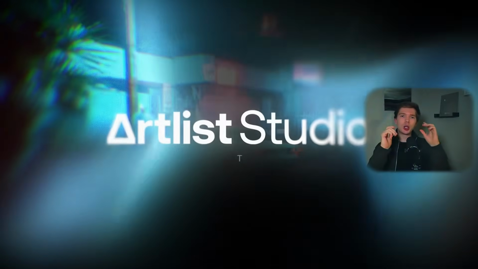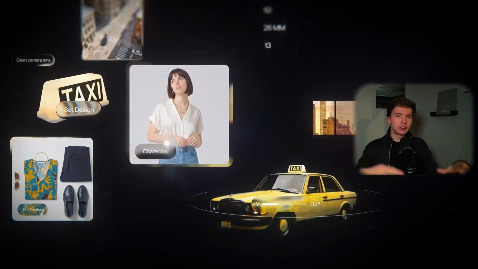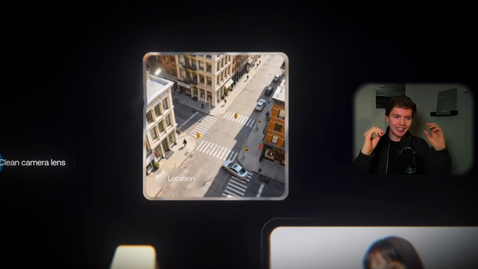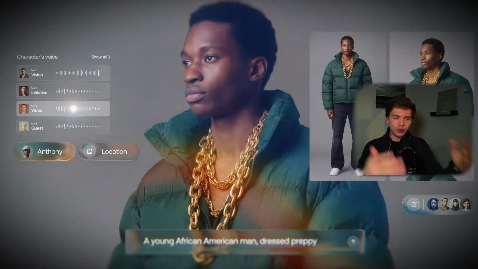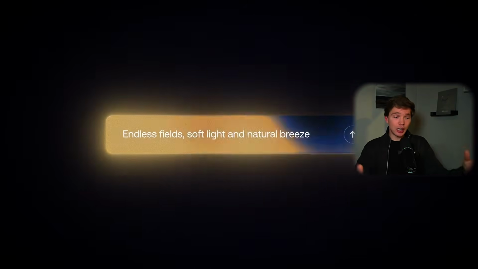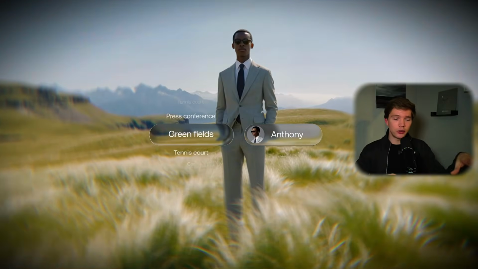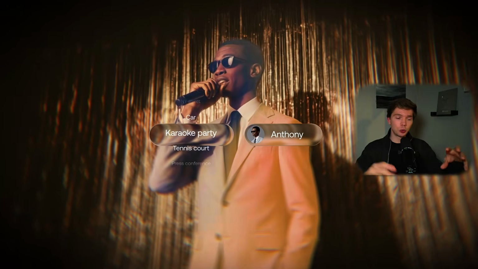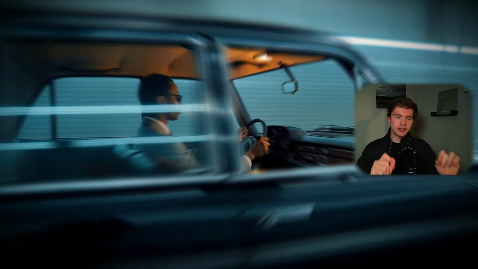So Artlist just dropped Studio, and it's basically a complete shift in how AI video production is going to work moving forward. You build characters once, you build locations once, and then you can drop them into as many shots as you want with full consistency. All the camera, lighting, and lens controls are built right in, so you're not fighting with prompts anymore, you're actually directing. And in this video, I'm gonna walk you through the entire flow from scratch, and we're going to recreate a real cinematic scene so you can see exactly what this thing is capable of.